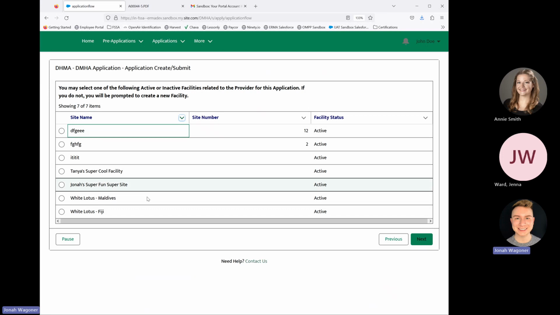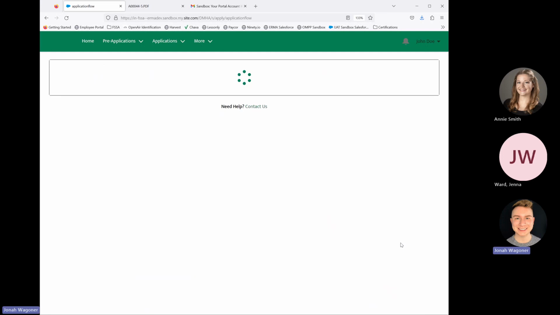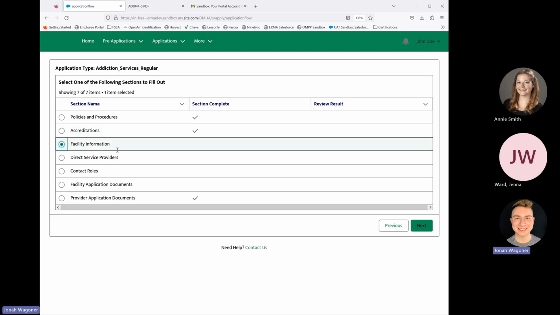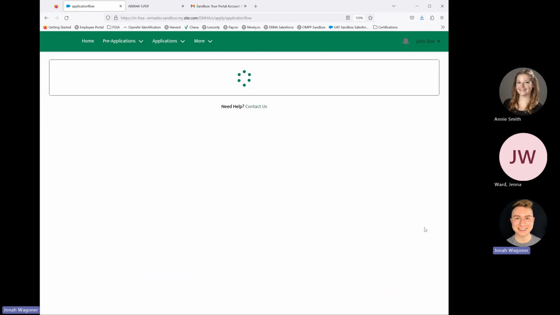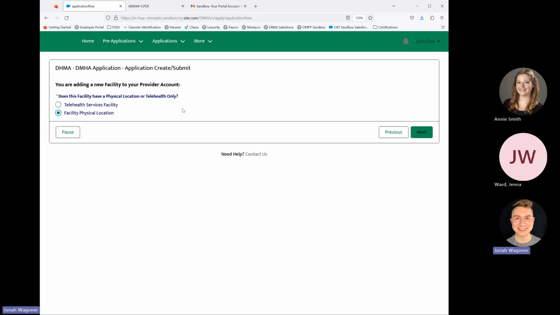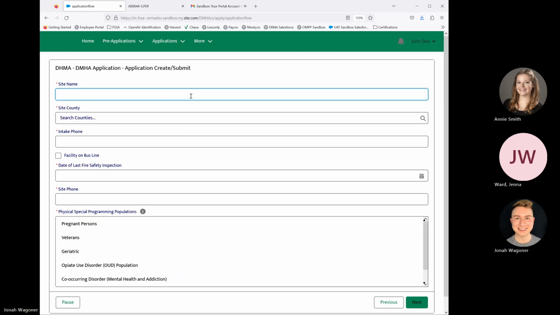So this is a screen where it's going to list out any facilities that I already have attached to my provider. Again, you can see these are test facilities. I'm going to go ahead and create a new one for the sake of this demonstration. But if you wanted to select one that you've already created, you could select one here and then click next. If you don't select one, on the next screen, it's going to prompt me to create a new one. So from here, we'll just answer some of these preliminary questions.